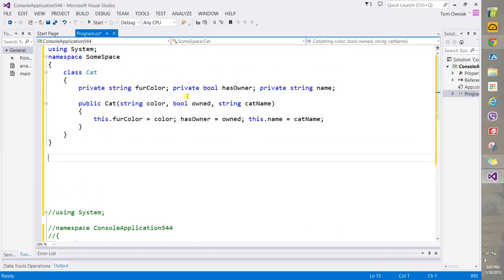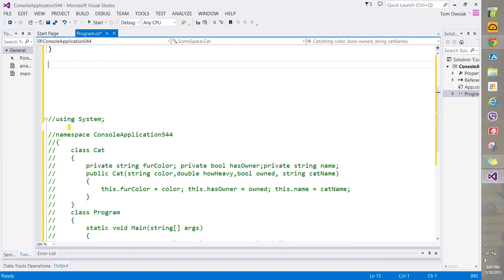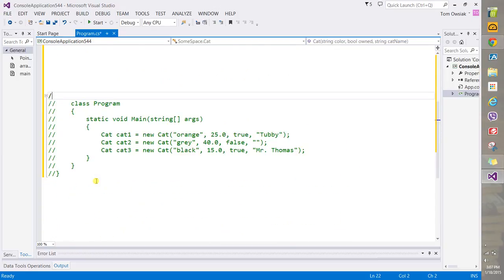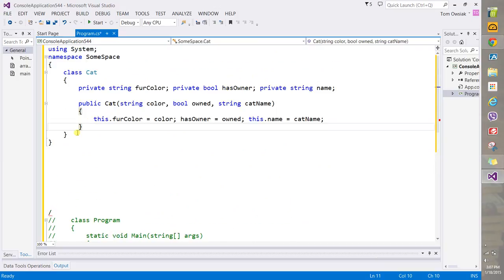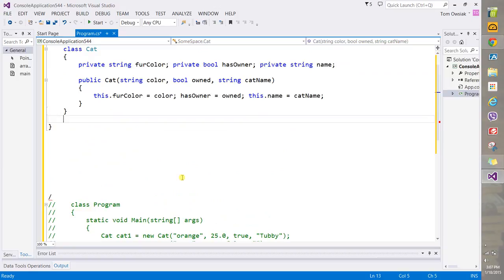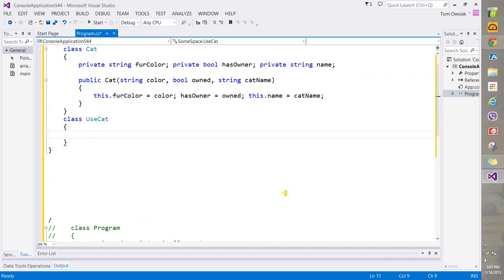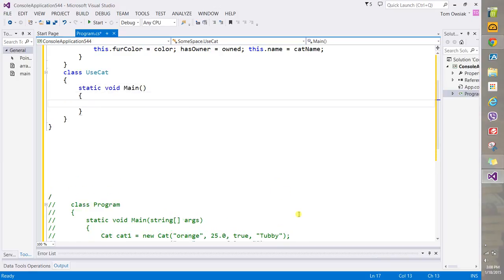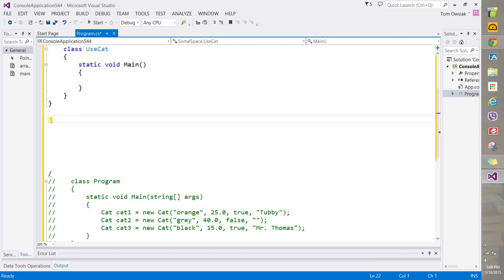Alright, so this next point, let me delete this. And now we're going to use it. So how do you use it? Well, we're going to make a class that uses the Cat class. So you're going to say here class UseCat. There you go. And now we're going to type as follows. You're going to type static void Main, the entry point into the program. We need that, correct?